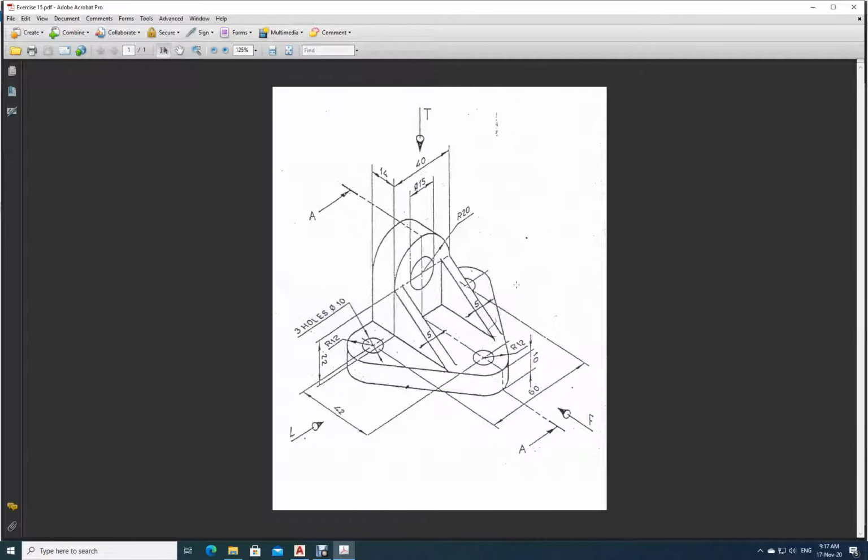Welcome to computer aided drafting class. This is exercise number 15 from your handout. Let's try to draw this one. He wants us to draw the front view, top view, left side view as well as left side sectional view.